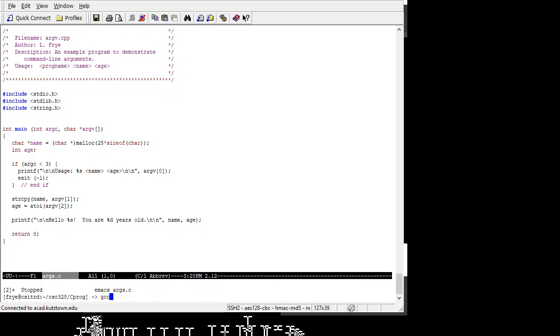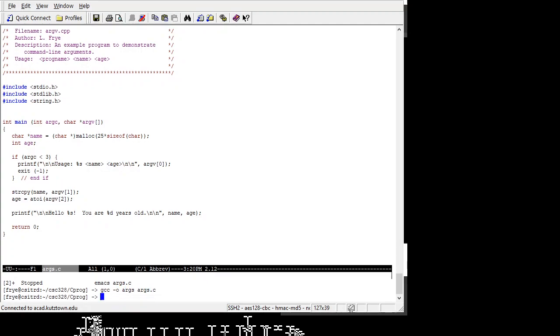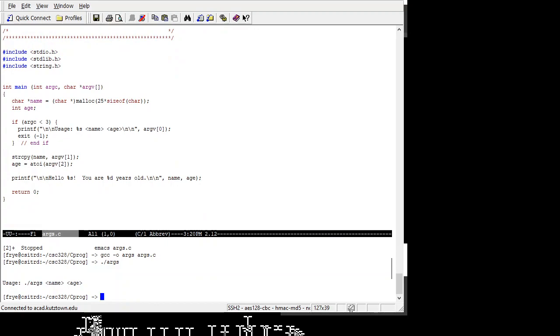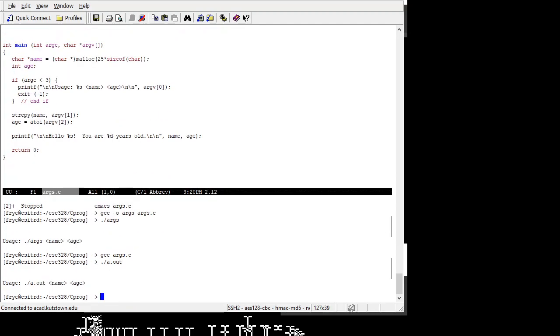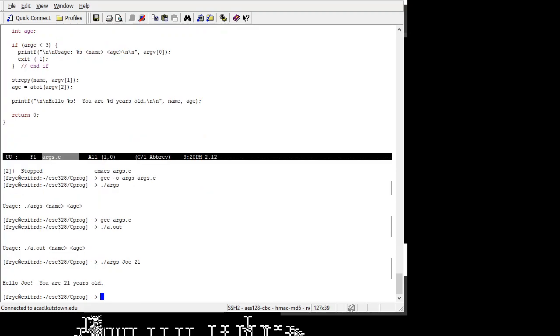So if I run this again, if I compile it with -o args, then when I run it as args without any arguments, I get usage: args name age. If I just compile it to a.out, when I run it, then it says a.out. So by printing the value of argv[0] instead of hard coding the program name in the usage clause, it allows the user to run the program as any program name, depending on how it was compiled, what the executable name is. So now if I run args with Joe 21, the program runs. I do not get the usage clause.